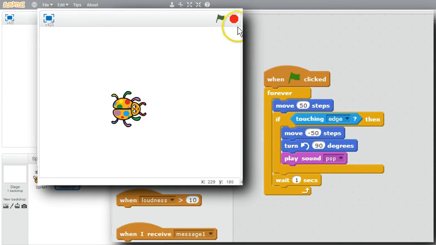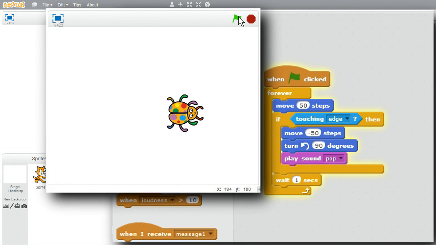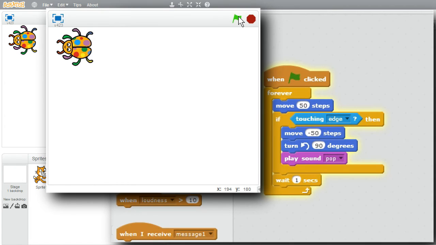I'll click on the green flag. Ladybug's moving. There's the sound. Turn. And again. Still moving. Ladybug keeps going around and turning.